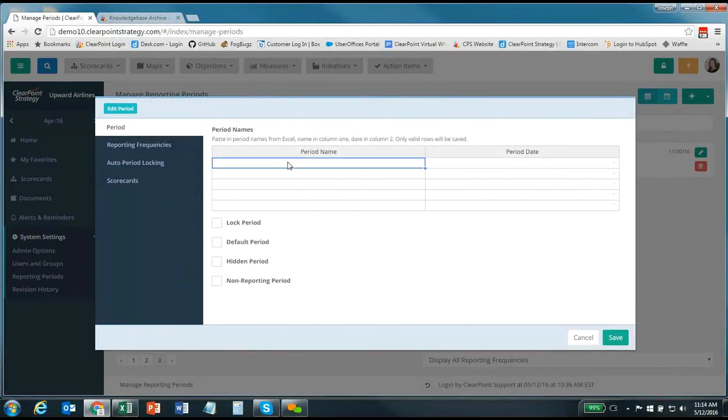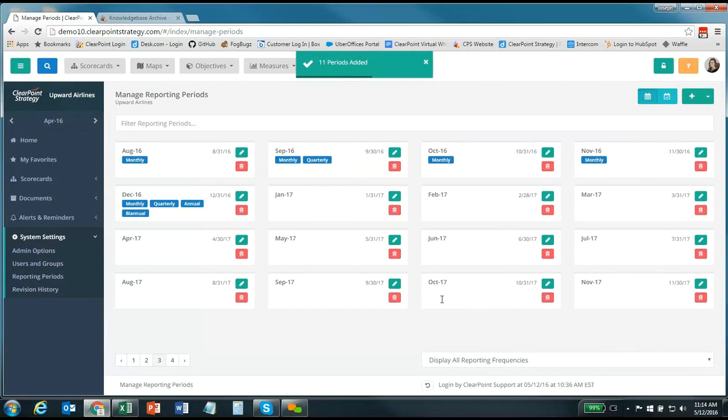And then once I'm back in ClearPoint, I can just click in here and use my keyboard shortcuts to paste those periods in. I go ahead and click Save. And now you can see that all of my periods for the rest of 2017 have been added really quickly and easily. So once I have my periods added, I can actually toggle over to manage my reporting frequencies.